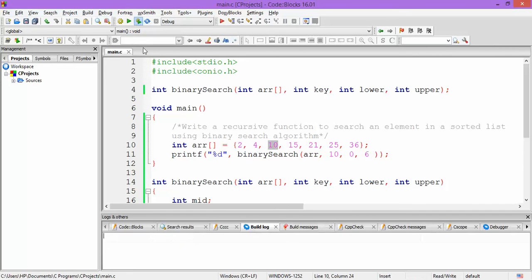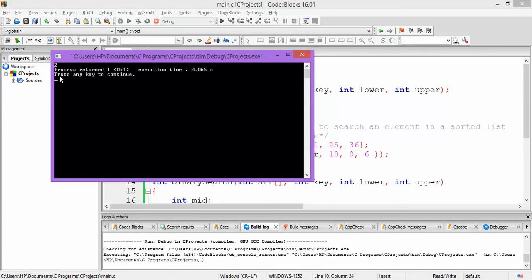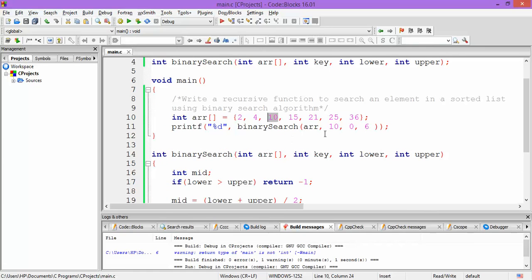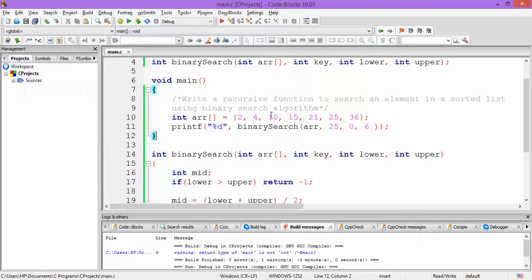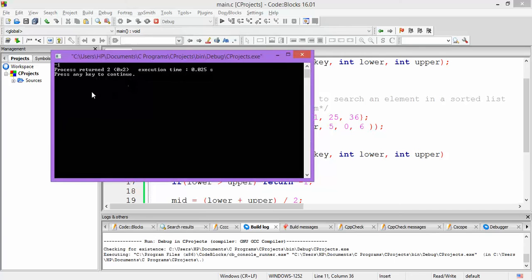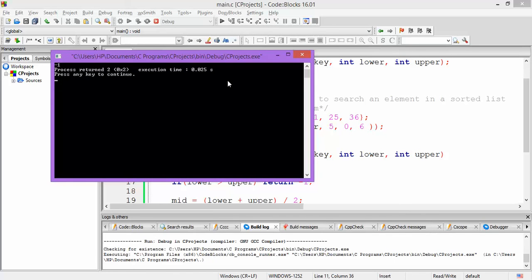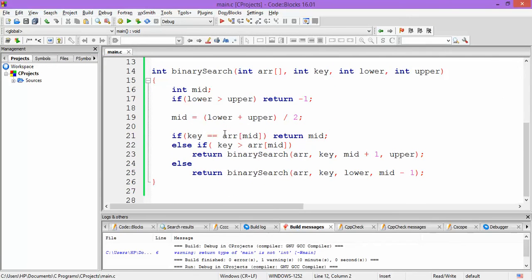So let us run it and check whether it is giving us the correct answer. It is giving a value 2. Now let us check the position of 25. 25's index is 5, and it is giving 5, so it is correct. Let us check for the test case where the element does not exist. So let's say 5. This does not exist in the list, so it should return -1. And it is -1. So our binary search implementation is working perfectly fine.